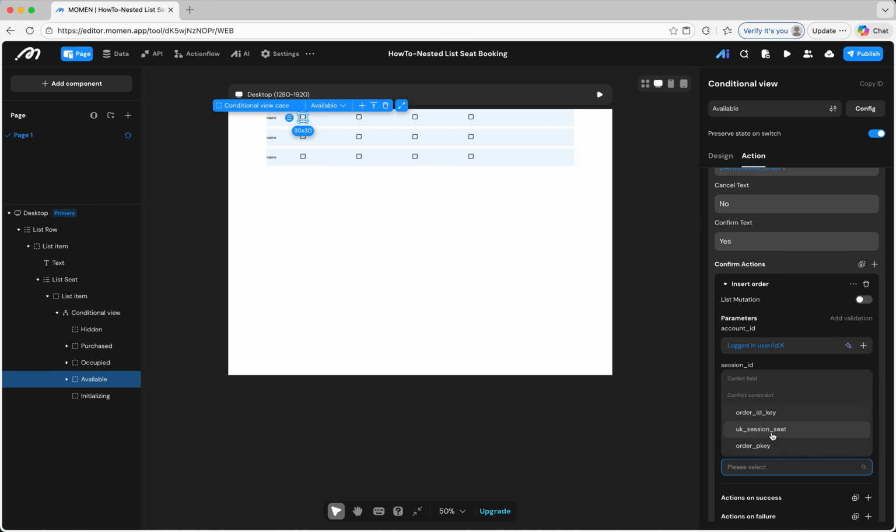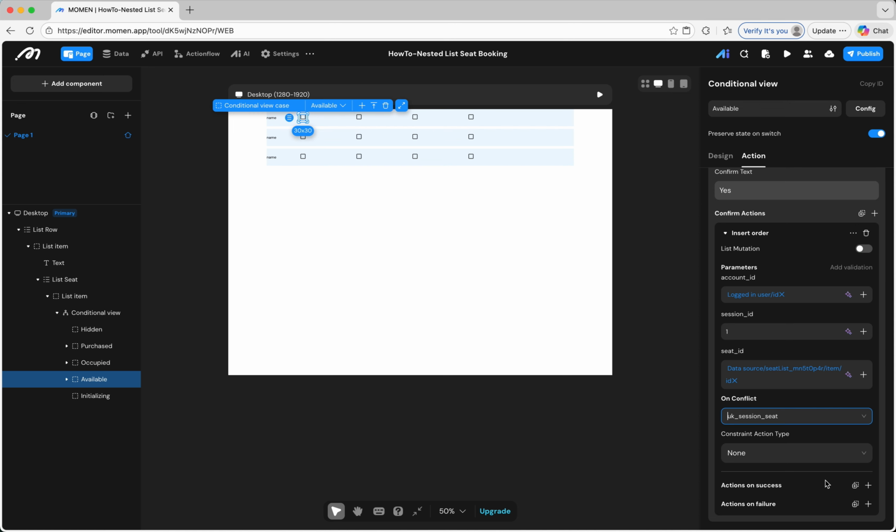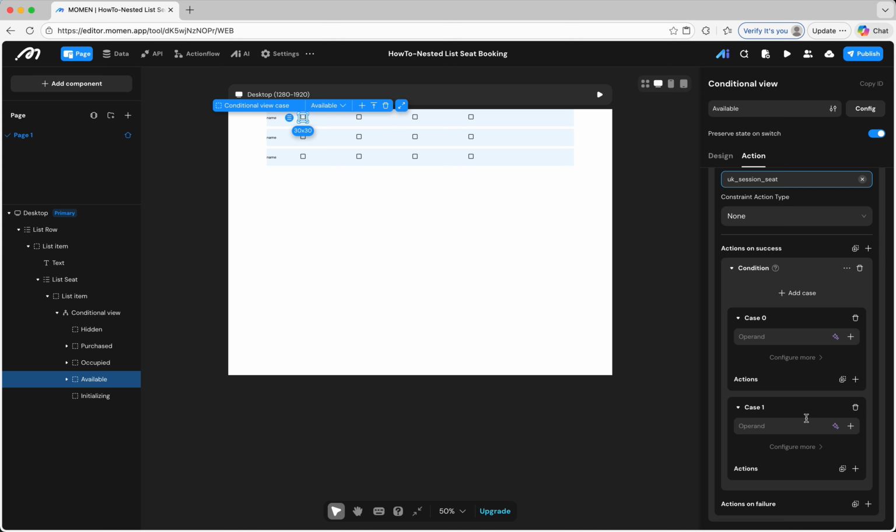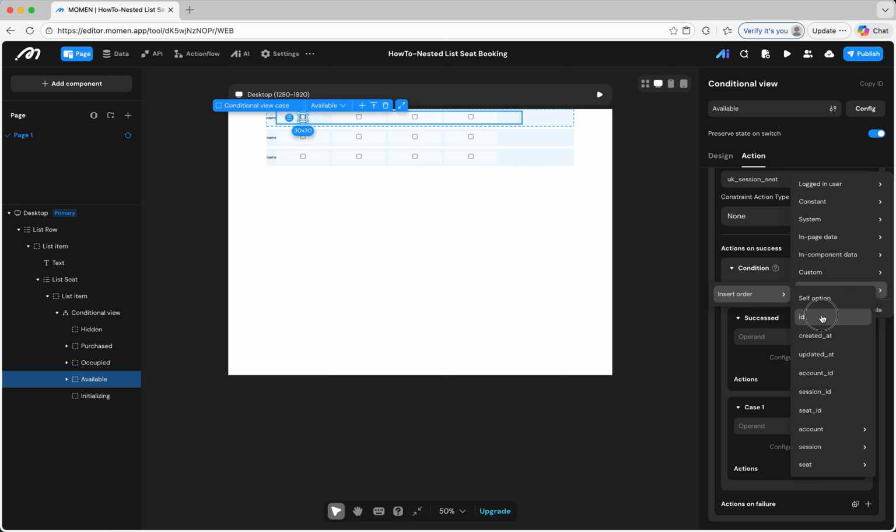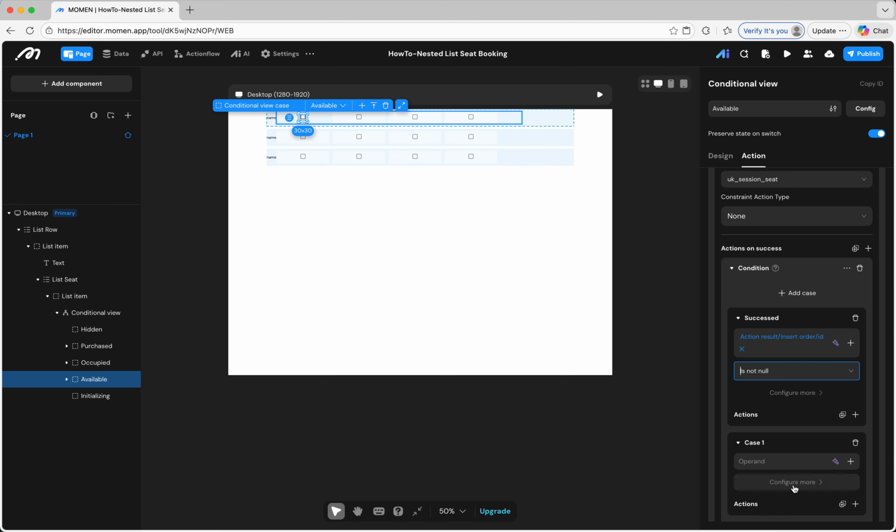Select the occupied branch. Since it's booked, show a toast explaining why. Select the available branch, configure the booking logic, and add a show modal pop-up.